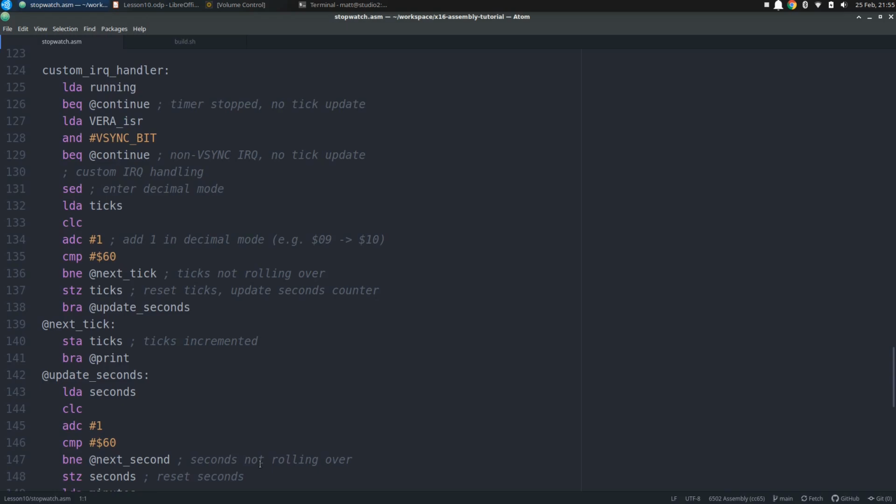This is not a subroutine, but simply a section of code that will be jumped to by the kernel at the beginning of an IRQ, thanks to our copying the address to the RAM vector. First, we check to see if the watch is running. If running is 0 after we load it, we branch to @continue, which will skip over all our custom code and jump right into the default IRQ handler in ROM.